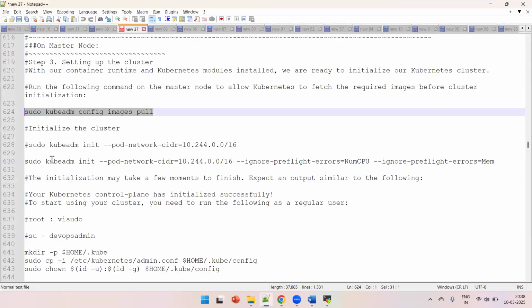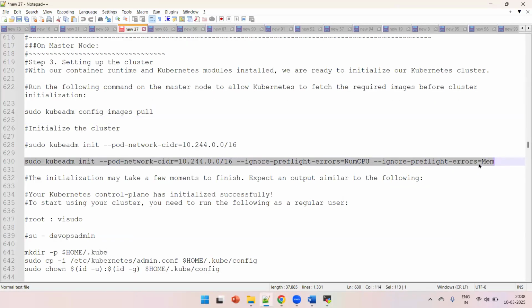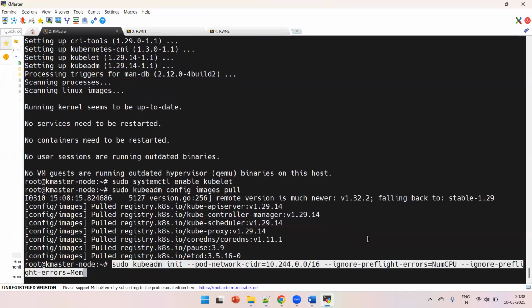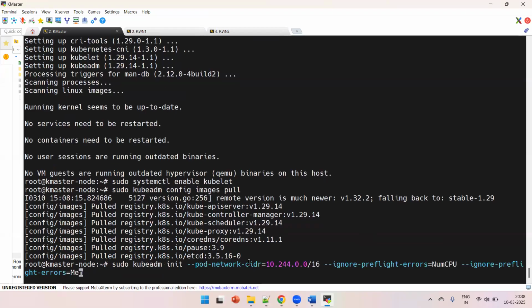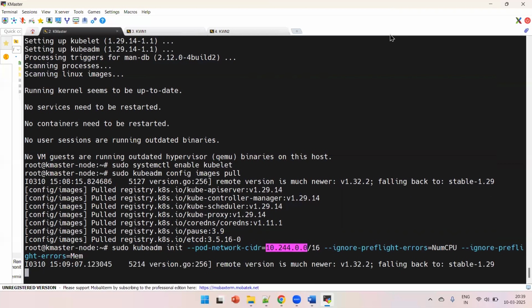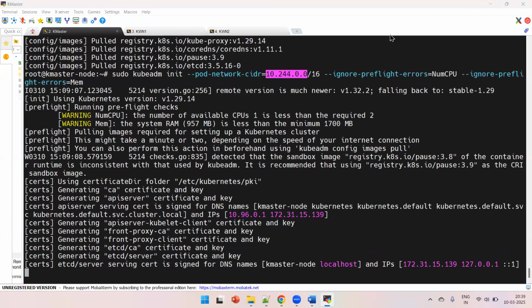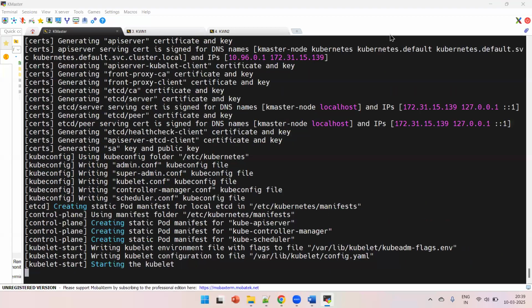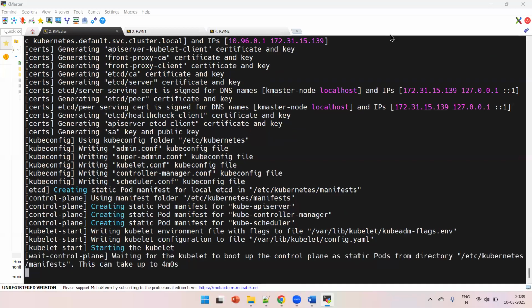And once it is downloaded, you can run this command. Even without downloading also, you can run it. If it is not present, it will automatically download. kubeadm init with the pod network CIDR. Use the same CIDR block because it is based upon the network plugin. See, it's just processing and it takes up to 4 minutes. It will be done because it's just a very basic setup we are making here.